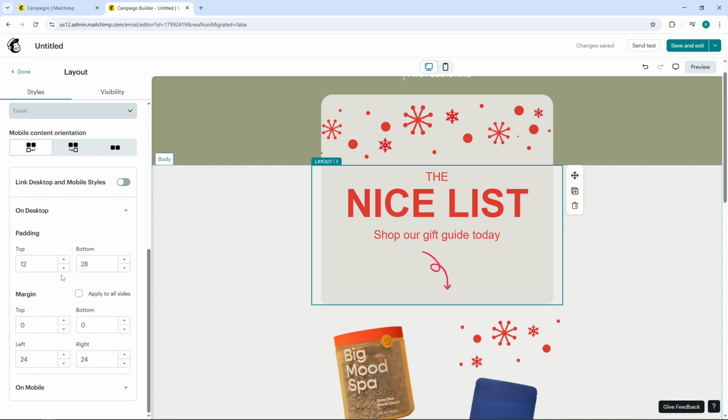And there you have it. You've successfully adjusted the margins in your Mailchimp campaign, giving you precise control over your email's layout and spacing.